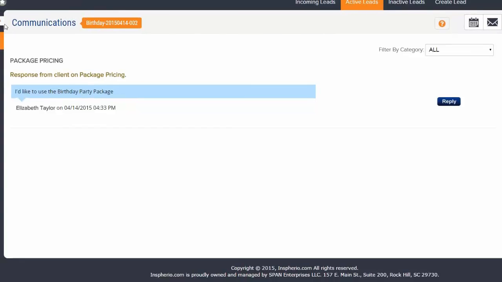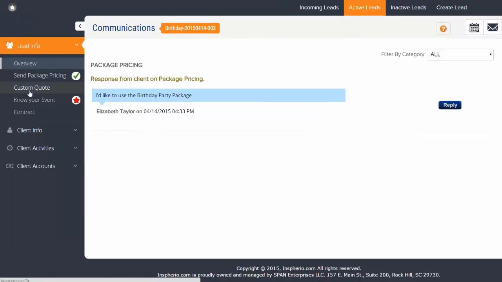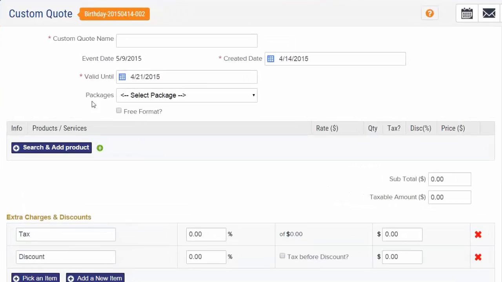So since we know what package she wants, we can create a custom quote. So let's just go ahead and name that Elizabeth's quote. Now here it says valid until. Now some of you may want to have a bit of a time frame as far as the pricing for certain services that you offer. So you can give an expiration date here. We'll keep it at April 21st. So after April 21st, as far as she knows, that pricing is no longer valid. If you don't want it to be that way, that's fine. It's just a little thing that some people like to do in the event world.